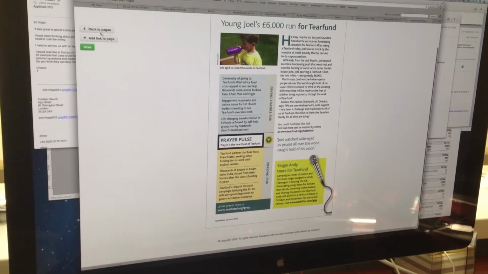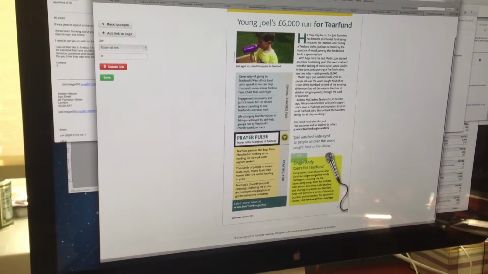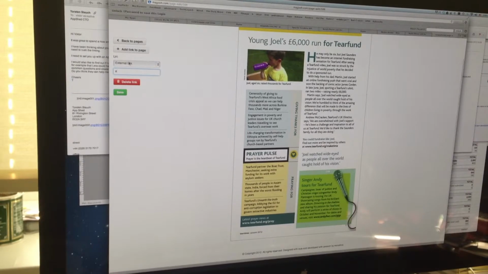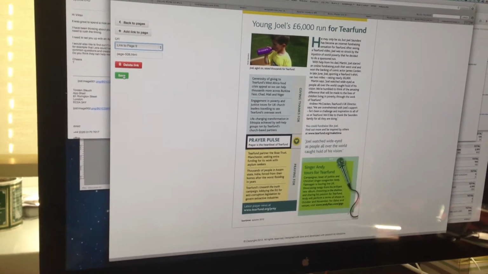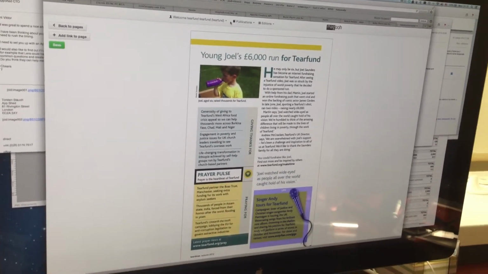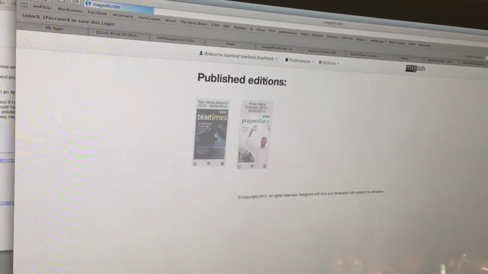Add some links to the page if you want this area right here to link to a certain external link, or to link to page 9, for example. You can do this and save and export the newer version of the publication. Okay, we'll go to home page.